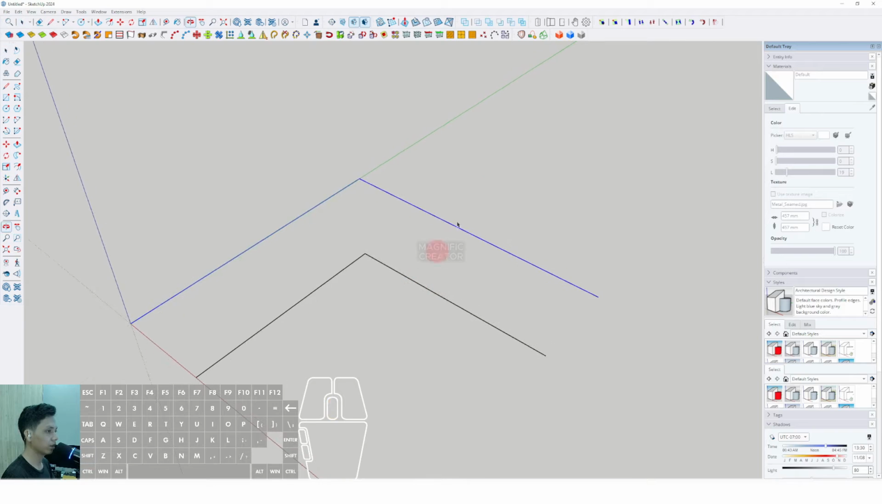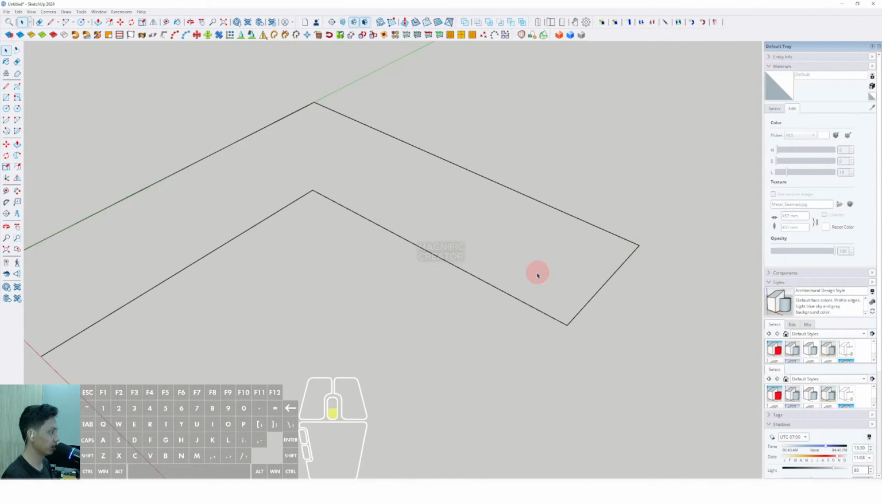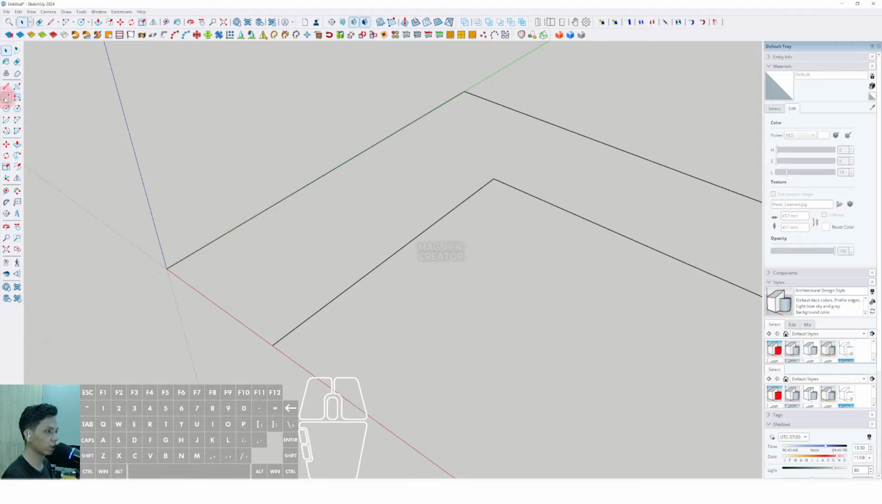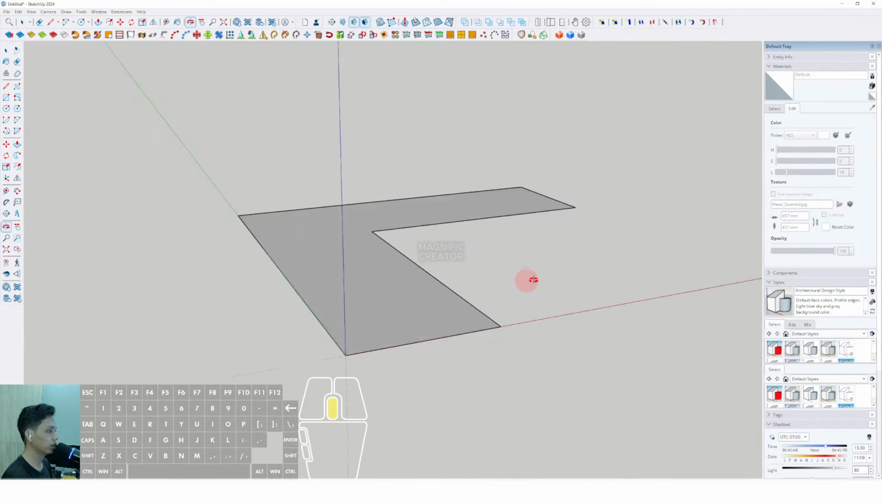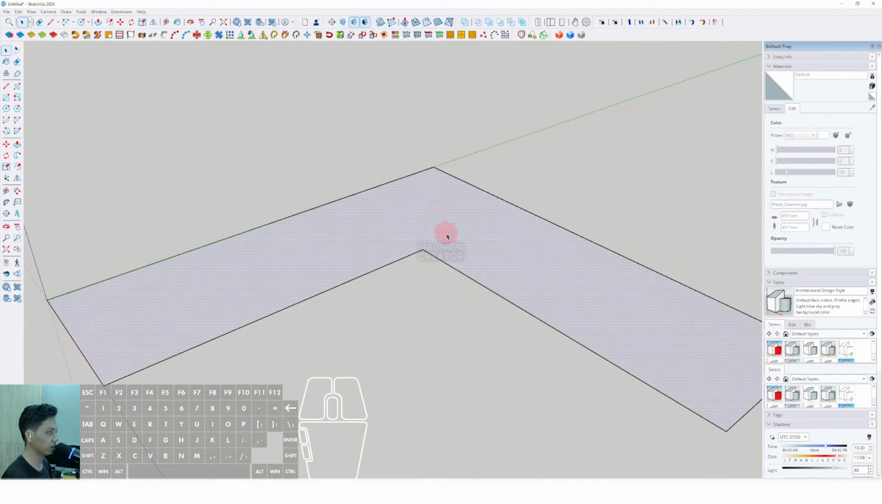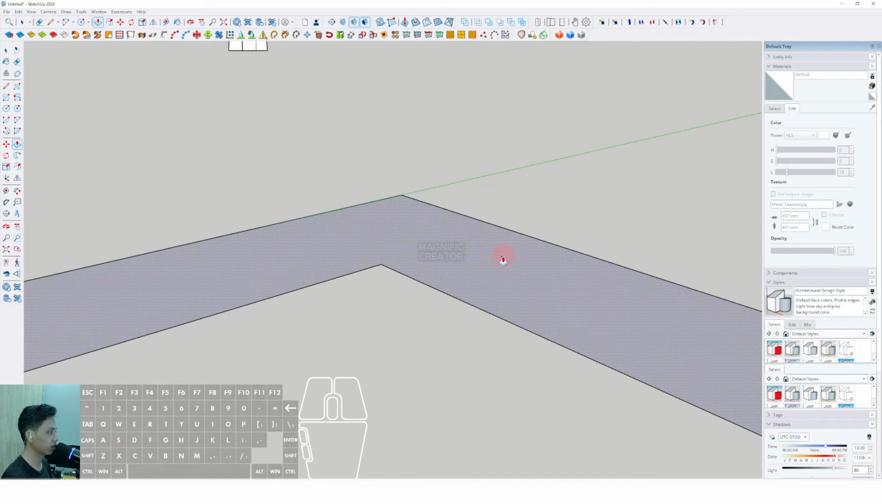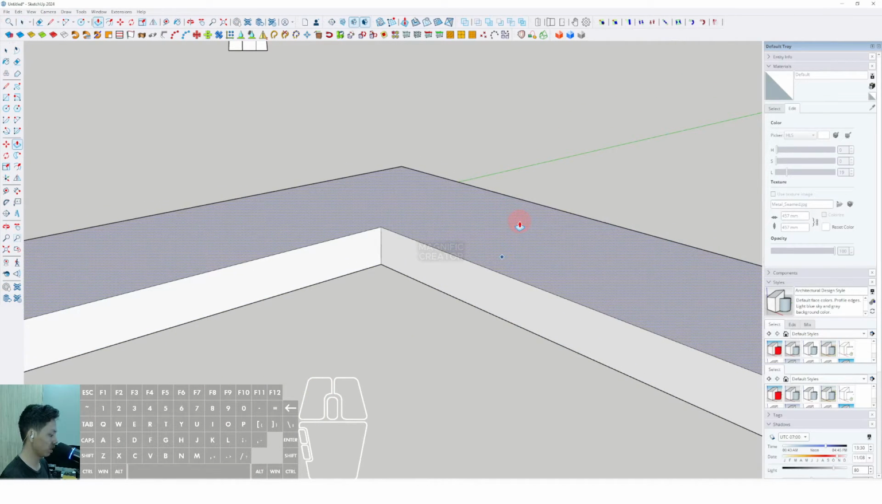Okay, that's done. Then we can continue to make the closing line here using line. We can click from this point until this point, and again we can close this line using line also, like this. And we can see the L-shaped plane in SketchUp. Then we can click this surface, select push pull and click the surface to go above. Then we can type 40 millimeter and enter.